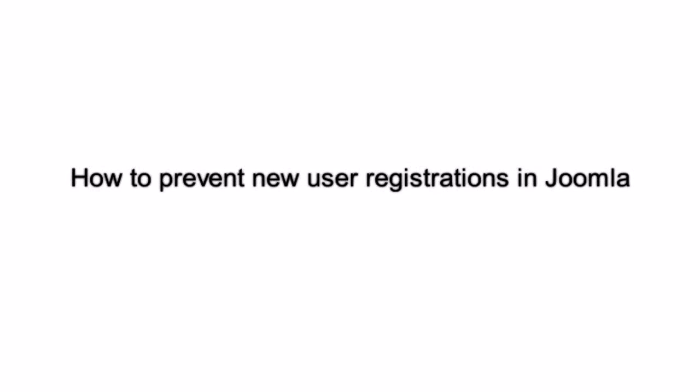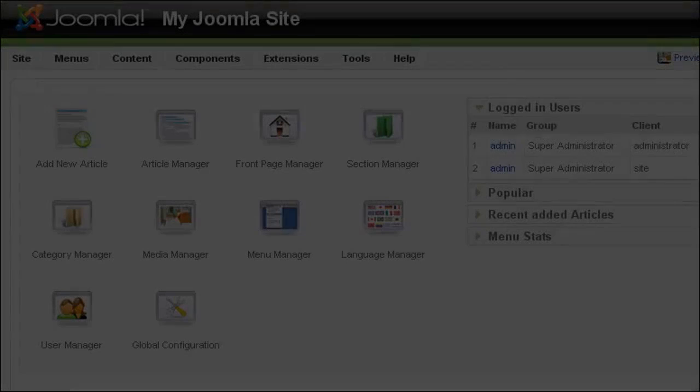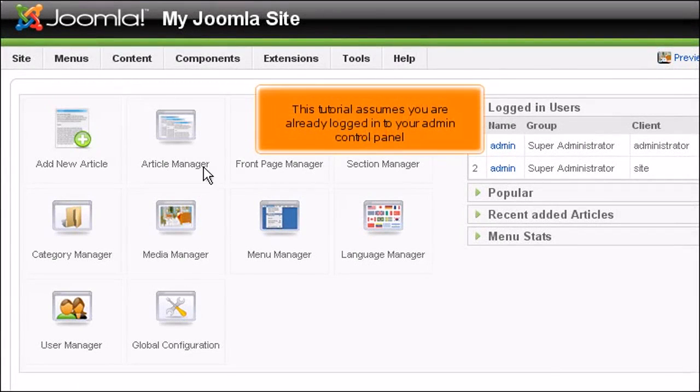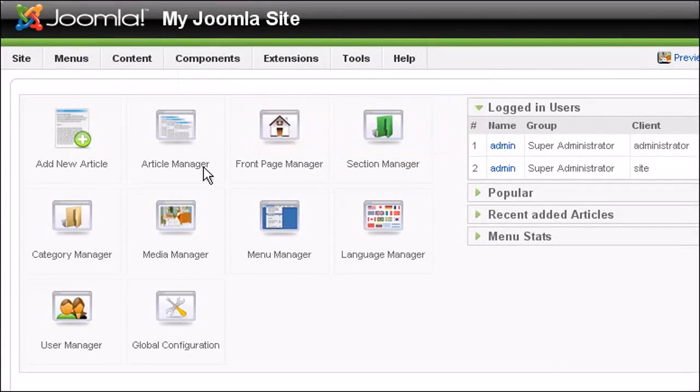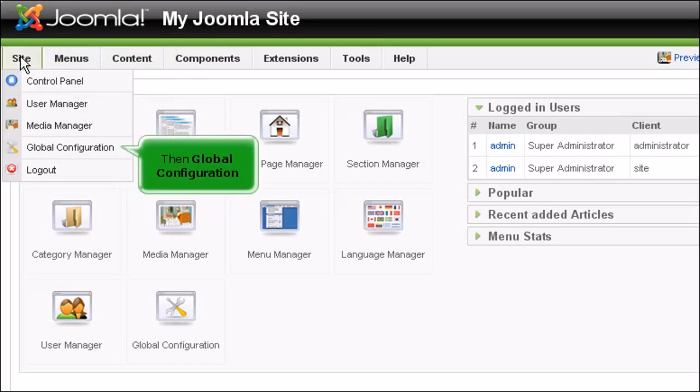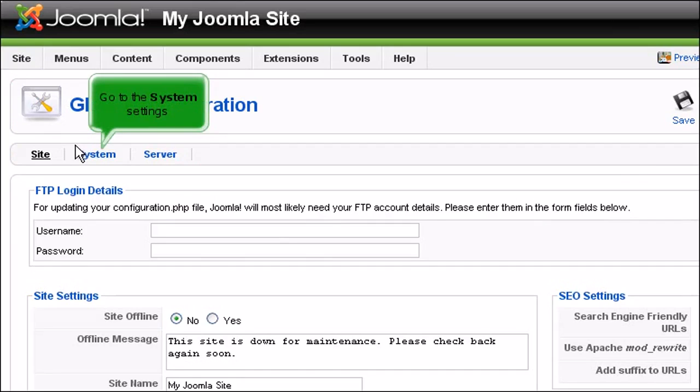How to prevent new user registrations in Joomla. This tutorial assumes you are already logged into your admin control panel. Click Site. Then Global Configuration. Go to the System settings.